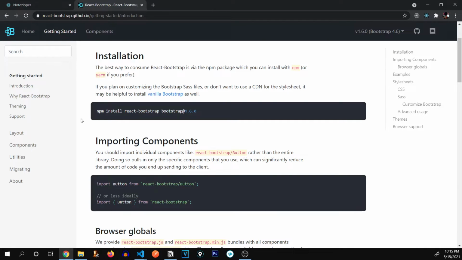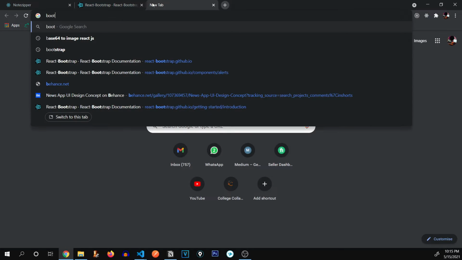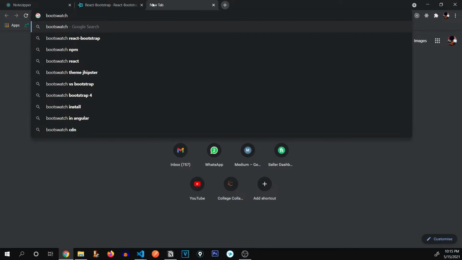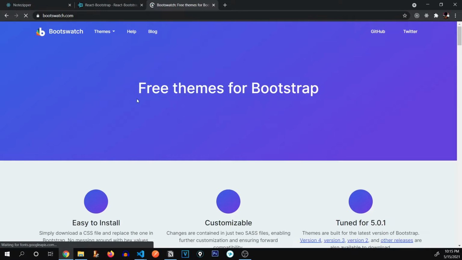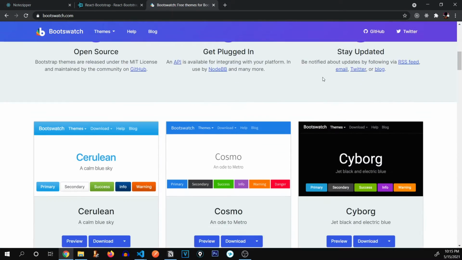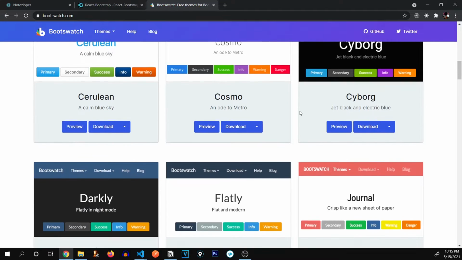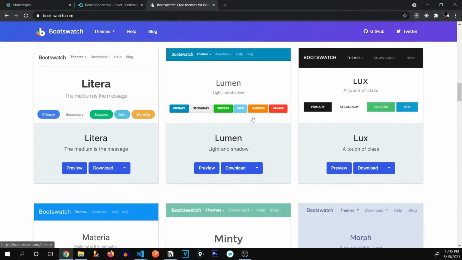So before we install React Bootstrap, I'm going to show you something else. Just go over here and type bootswatch and press enter. And as you can see, Bootswatch, free themes for Bootstrap. So this is the website which provides us with free Bootstrap themes. So you can pick whichever theme you like the most, but for this tutorial, I'm going to pick Lumen.